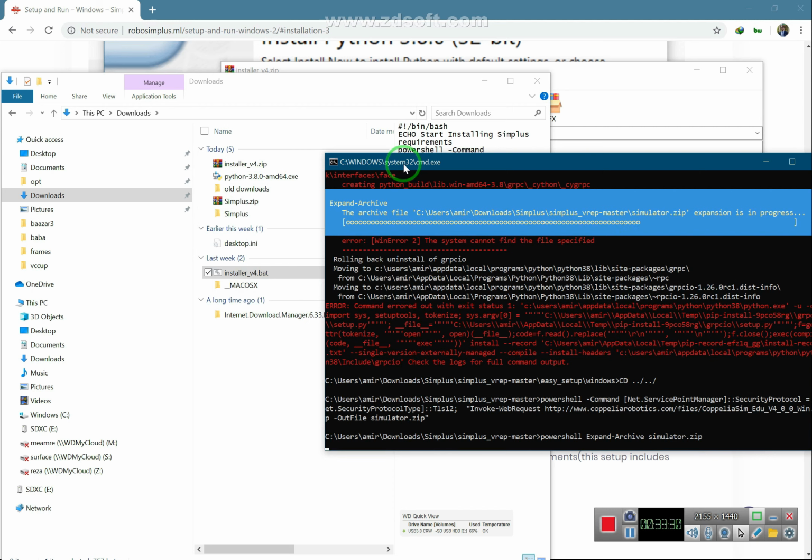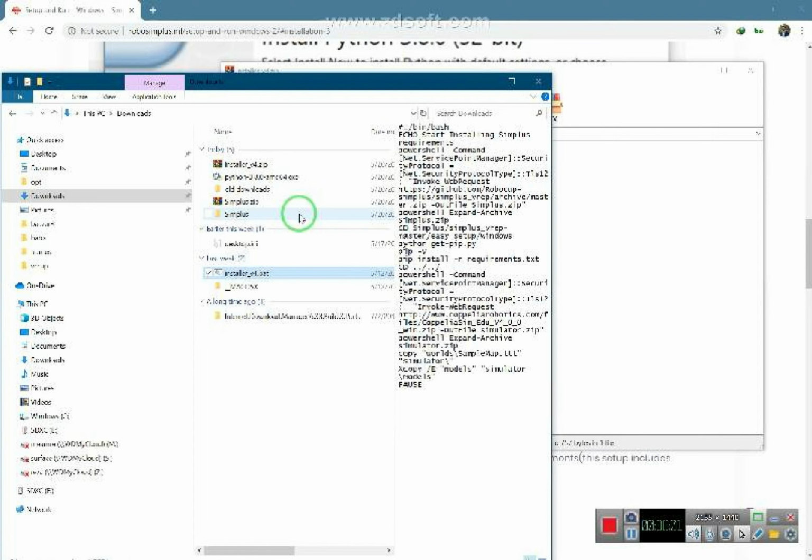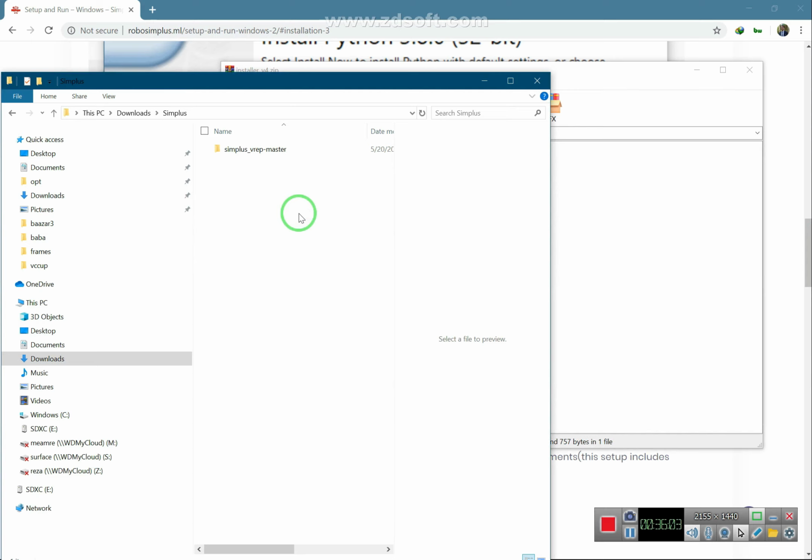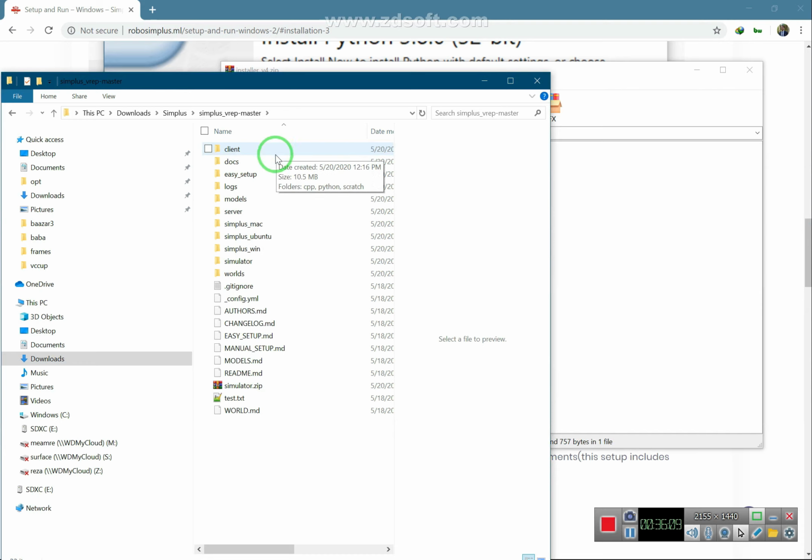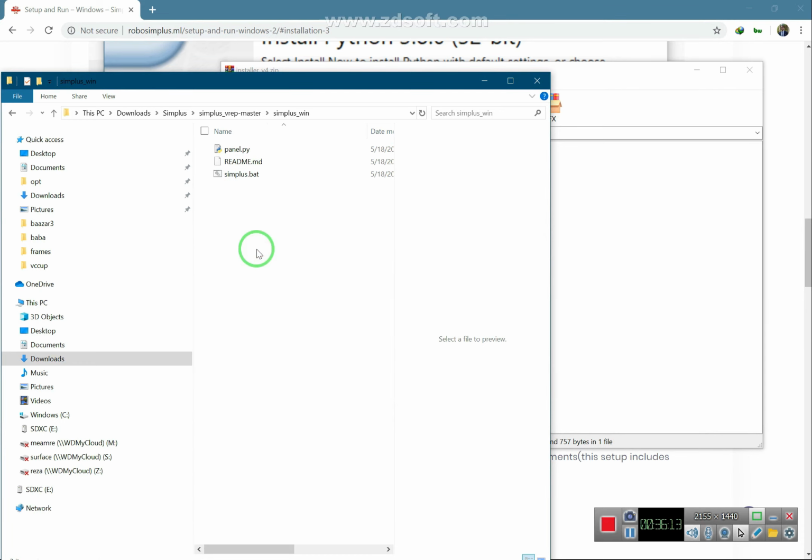After the installation is complete, just press any key to close the command window. Go to the directory that you have already placed installer_4.bat. Go to the Simplus folder, Simplus_vrep, and then Simplus_win. Run Simplus.bat.